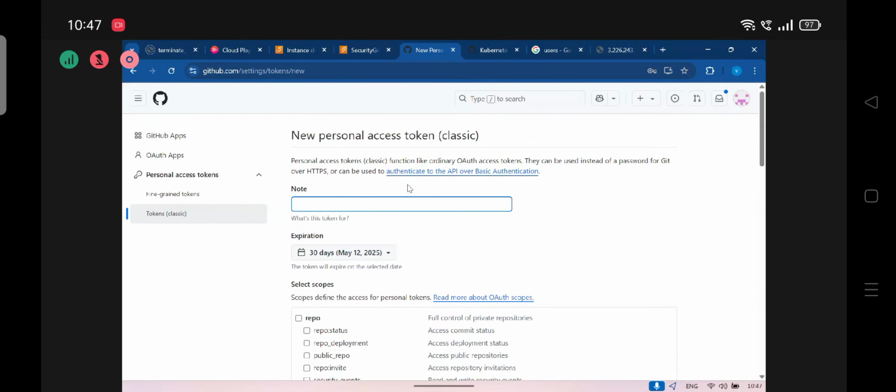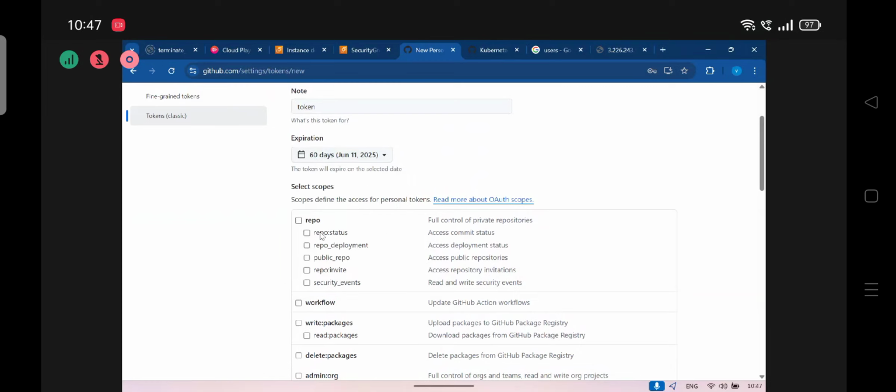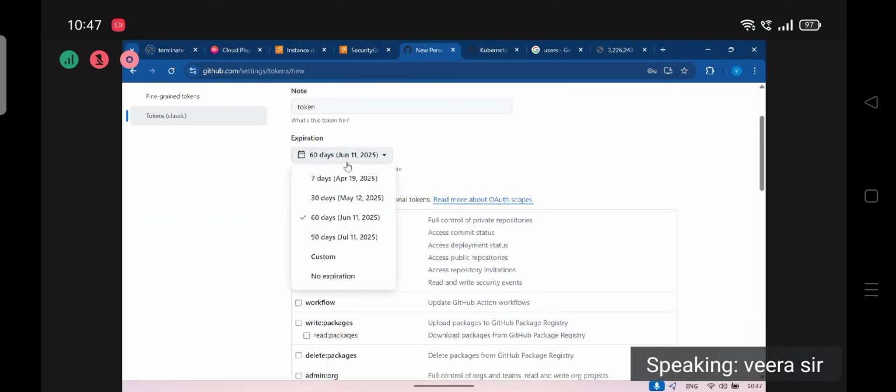Now you can give a name, any name. And for this token you can give some timeline: 7 days, 30 days, custom expiration. No expiration means it won't expire. But if you give 60 days or 90 days, after that it will expire automatically. If you share this token with someone, it's a temporary access. So how to give access temporarily to someone? You can do it by creating a token. So 90 days, like this.